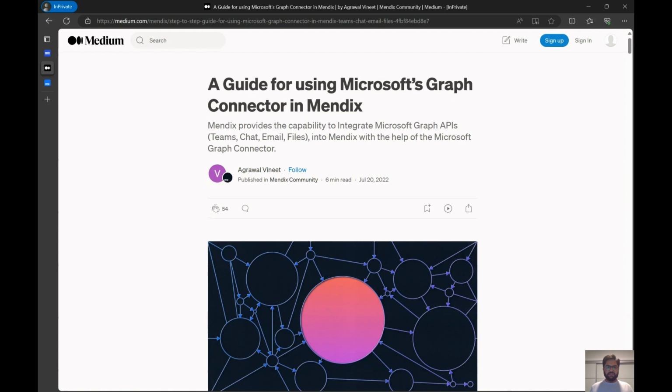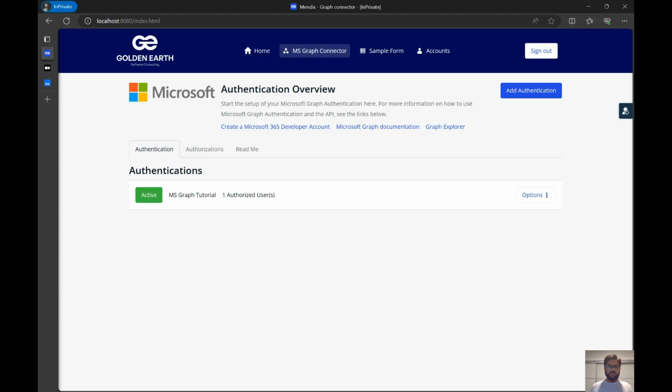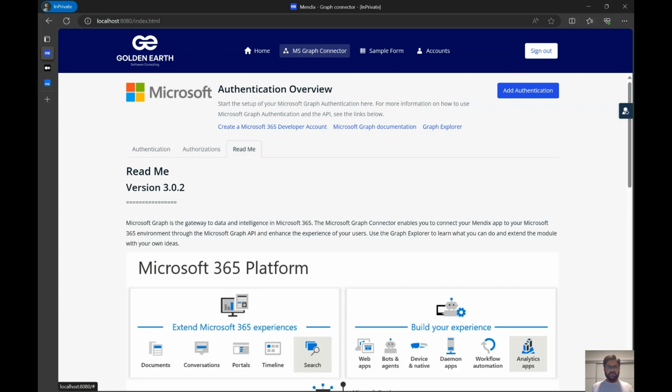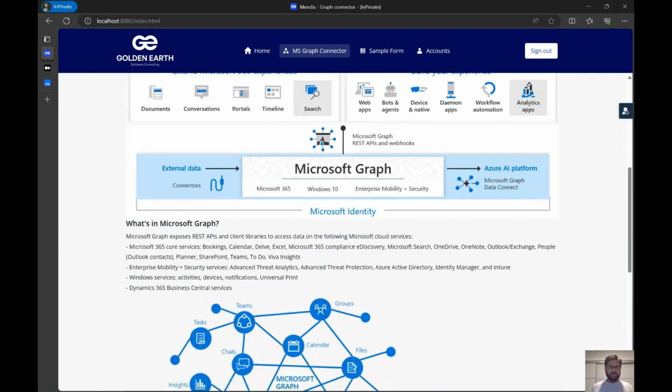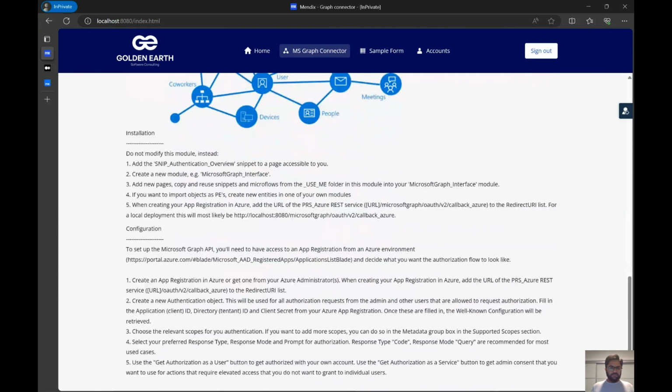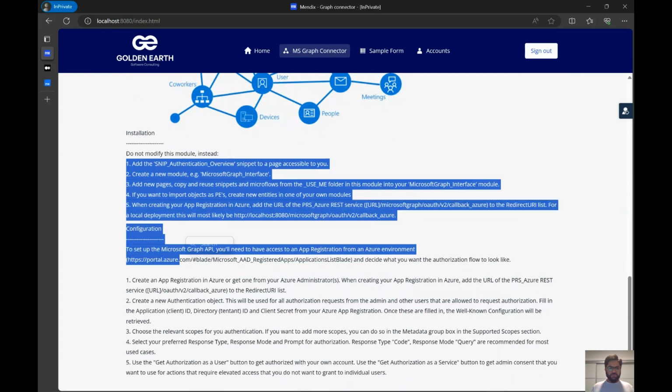And also, if you don't have access to this blog, or if you want to use Mendix's own material, then you can go to your Mendix app where after installing the connector, even before you set it up, there will be a README tab. So you can take the README tab. It's also available as a snippet in your application, so you can read it from there as well if you don't want to do it from here. But it has again all these step-by-step installation guides on what to do and how to configure everything.